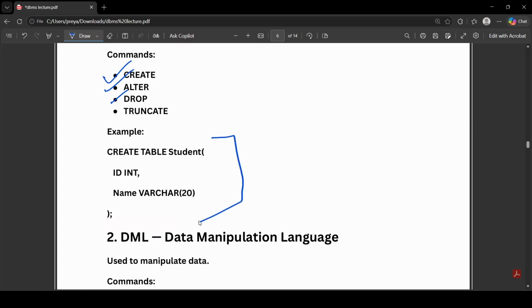You can refer to this example. Create a table student. It means create a table whose name is student, and in that table we are storing ID, which would be an integer, and then we will be storing name, and we have a constraint for this name, like varchar 20. So it is like a character limitation. The name should be under 20 characters. That's why we are using varchar 20 here.